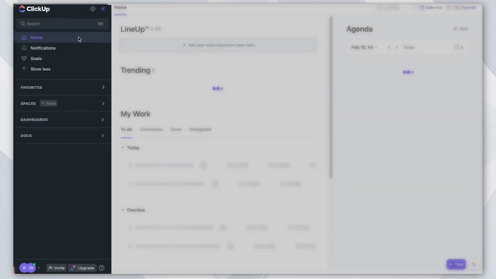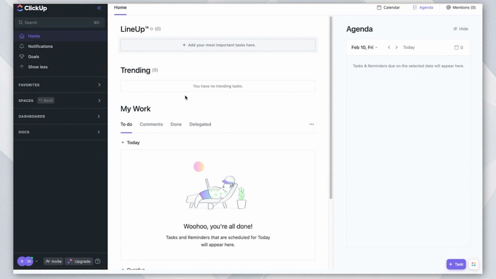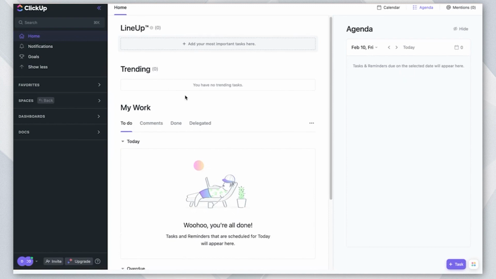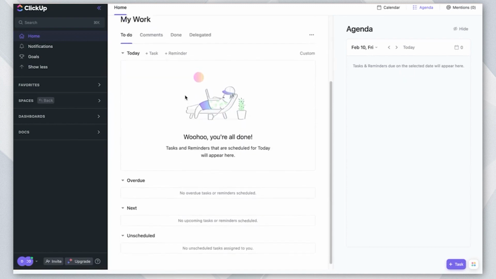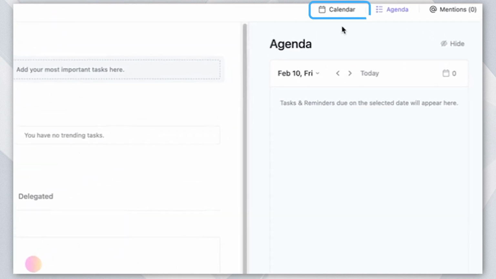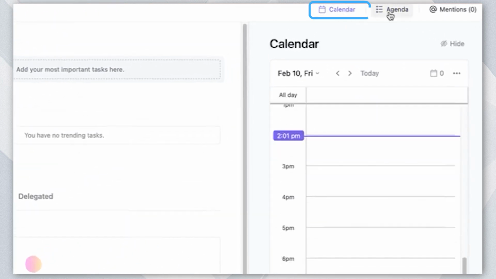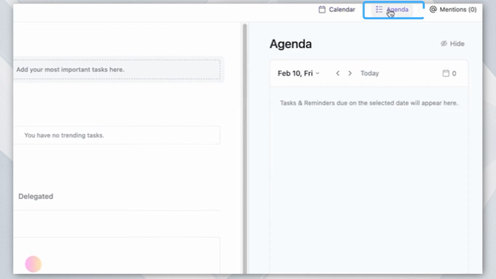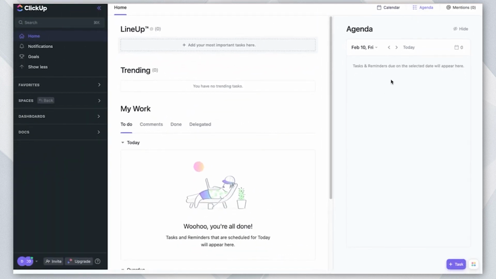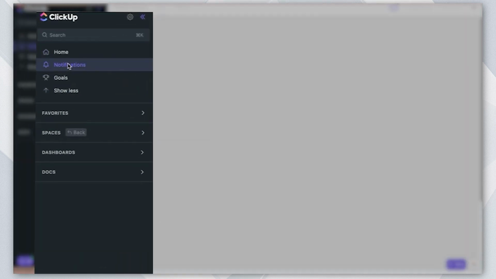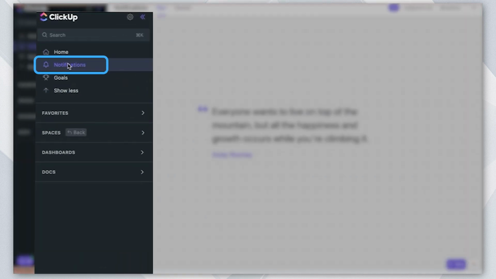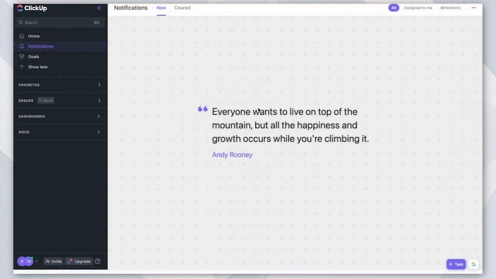And so here, if I go to the homepage on our menu bar, you can see your work and everything that's due today, overdue, or in the future. You can also choose to add here your calendar, and you can also have an agenda view of all the tasks that are due for that day. And here is like an inbox of all of your ClickUp activities called notifications. So be sure that your notifications are always clear to make sure that you're on top of it.